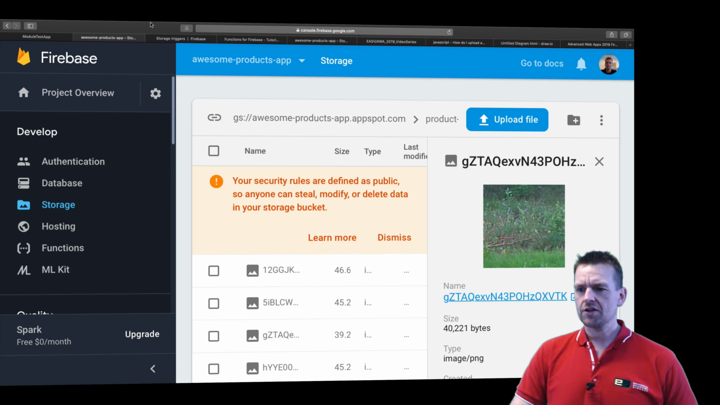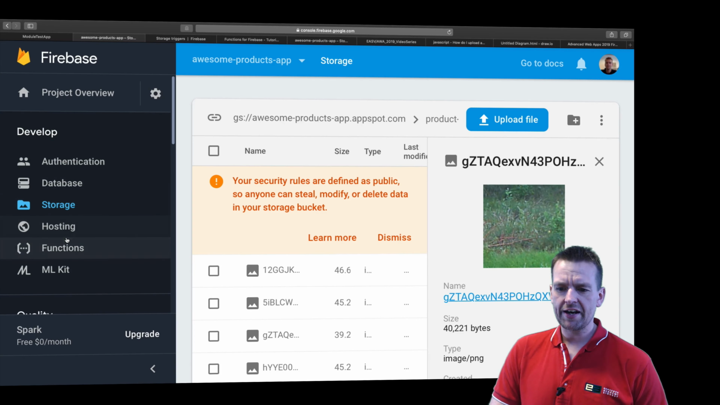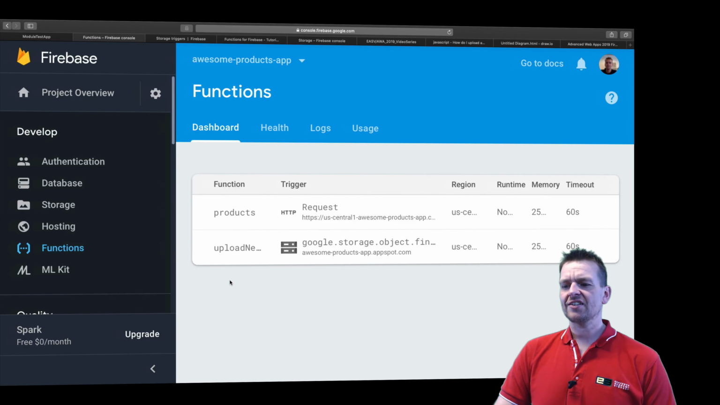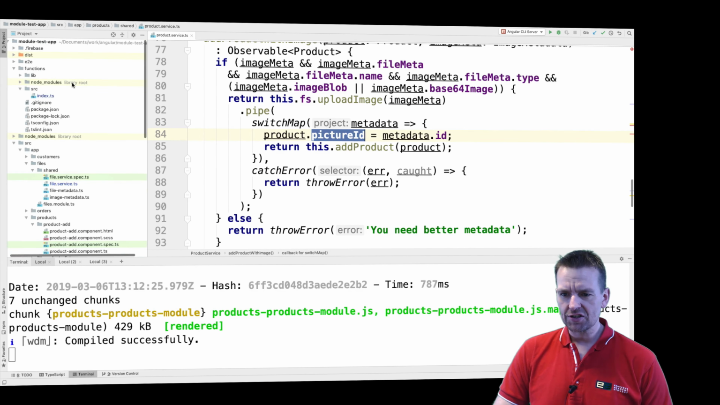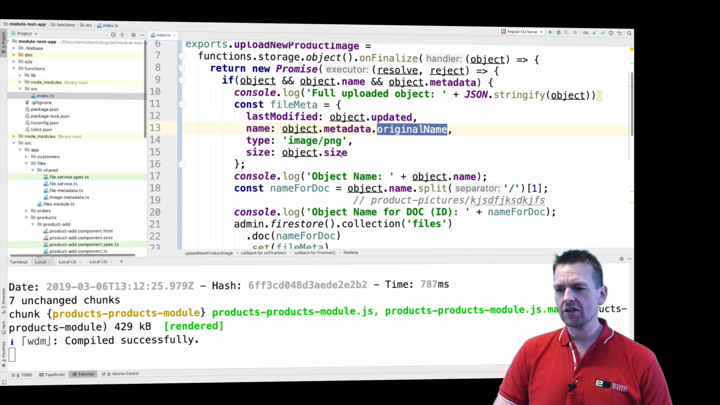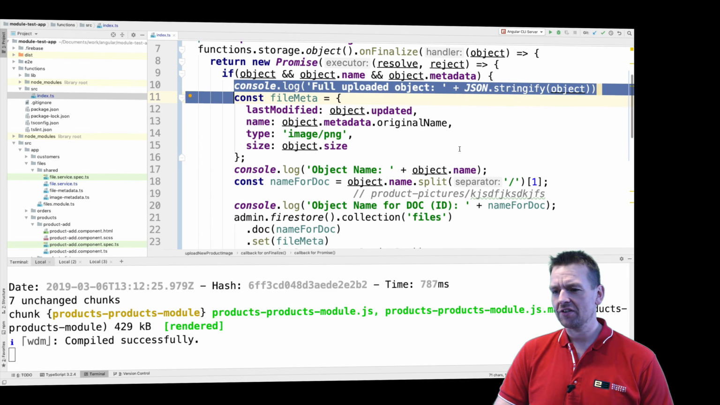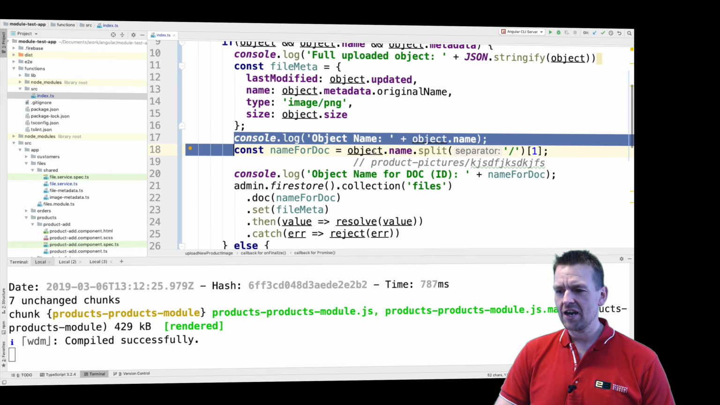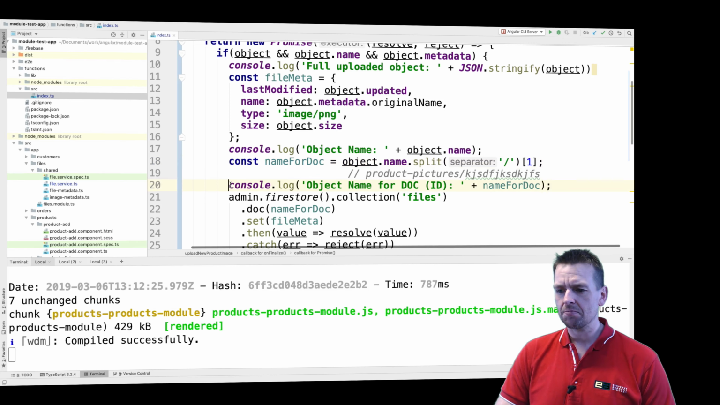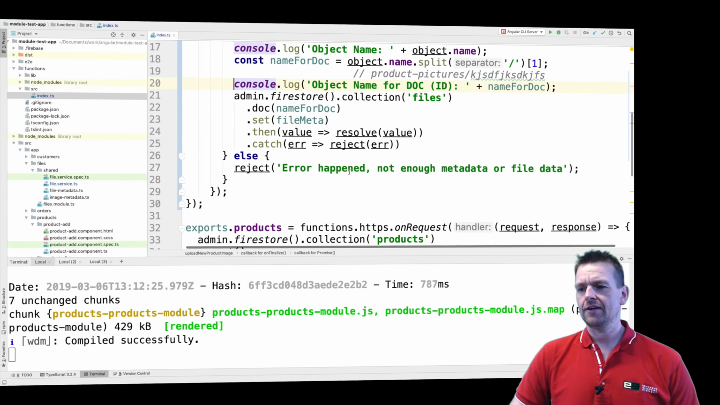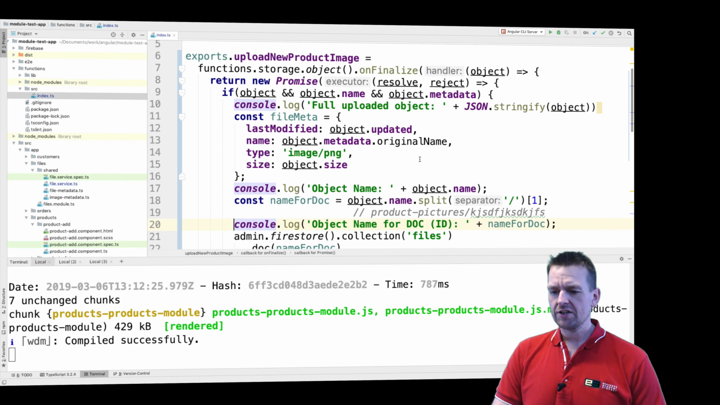Amazing. What else can we see? Well, if we jump into the functions, we can actually see what happened because I added a couple of breakpoints in the functions, or some console logs, while you guys weren't watching. I added a console log just showing I uploaded the file, another console log just showing the name before and after. I kind of split it up, and that's pretty much it. So let's try and see what we actually got.